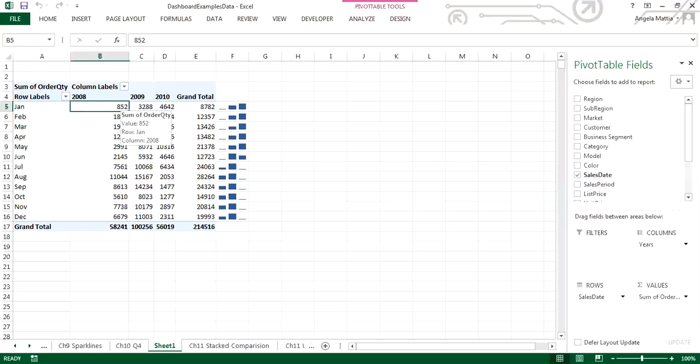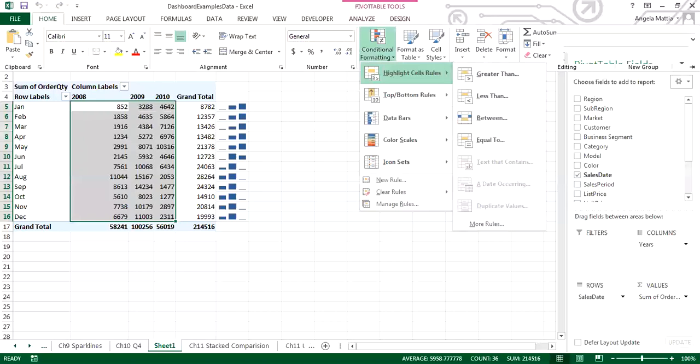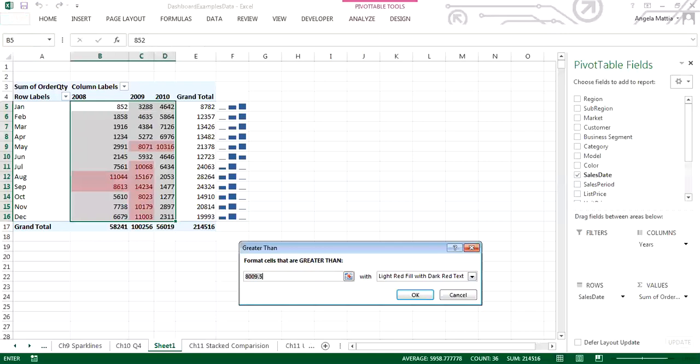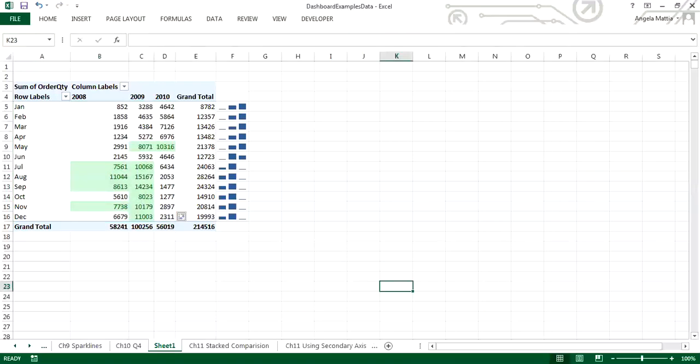a condition, such as, I'm going to select the data, and I'm going to put conditional formatting, and I'm going to say that anything greater than 7,500 should turn to, and I'll change the color, I'm going to say green with dark green fill. All right, so that's conditional formatting.